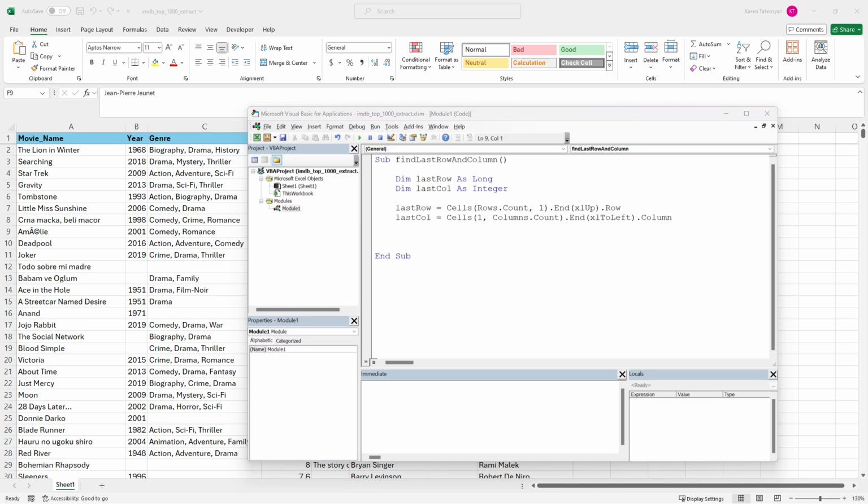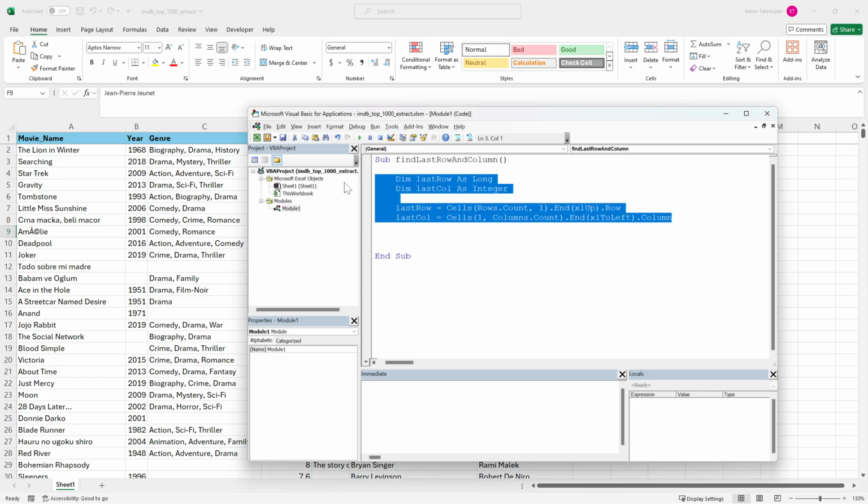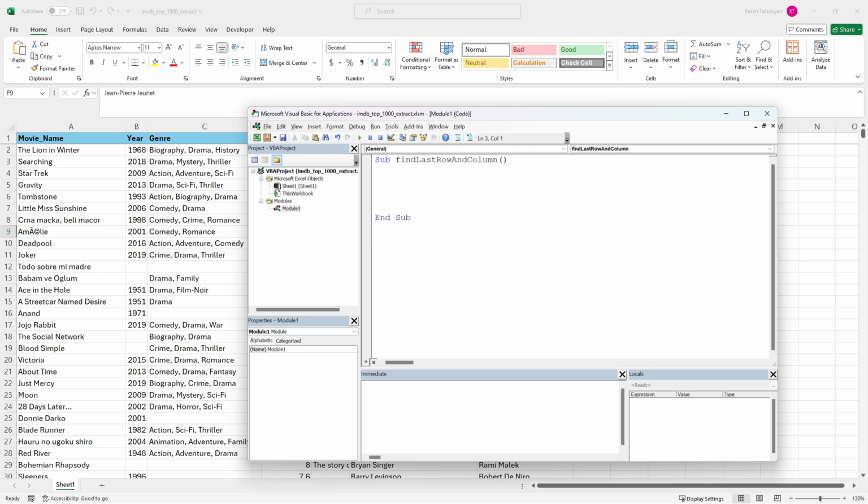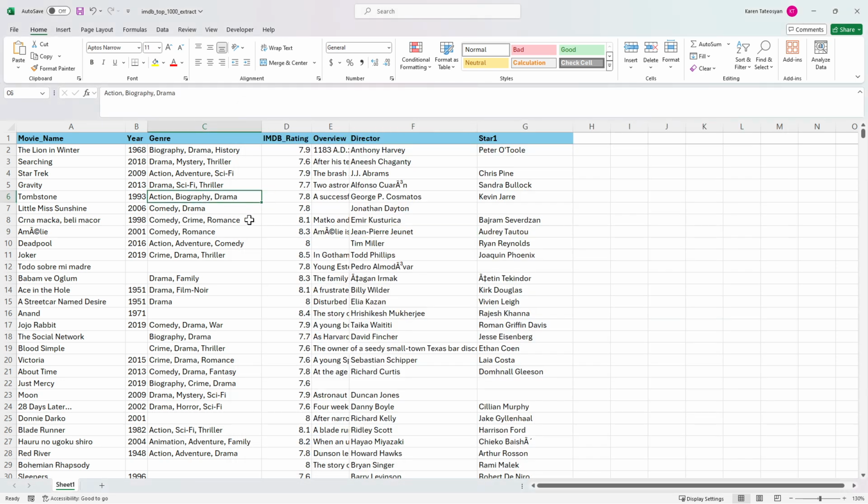In almost all of the previous videos, I have used these two lines of code to find the last row and last column dynamically in the dataset. The problem is that if you're just starting with VBA, these two lines of code may be a little bit difficult to understand, so I thought to make a dedicated video for those. So I'm going to delete these 4 lines of code. And let's see first how to find the last row.